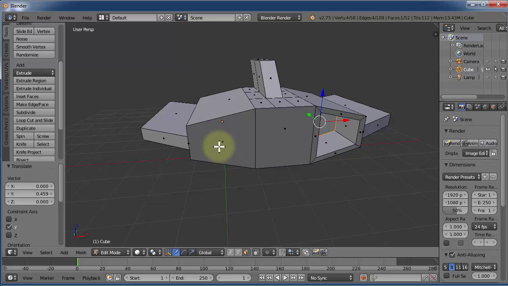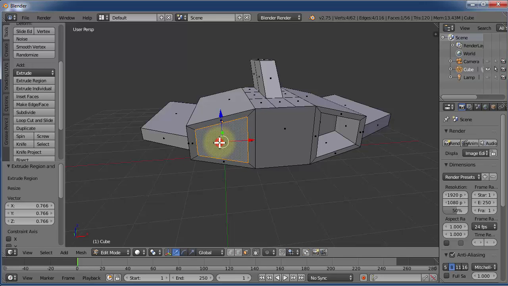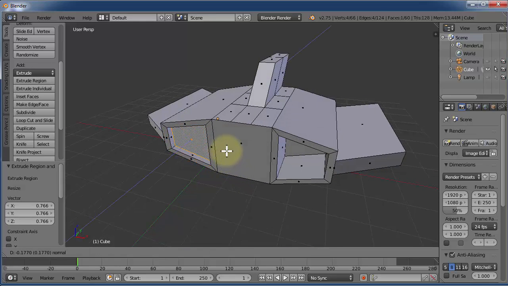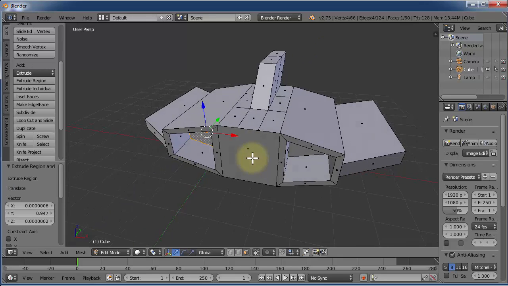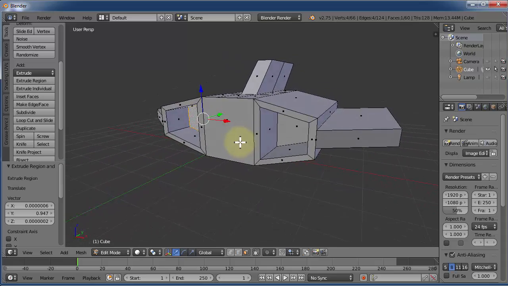Okay, so same over here. Click that, E for extrude, S for scale, and bring this in. About the same here. And then now we're going to pull it in, so let's turn this a little bit. I'm going to hit E for extrude again, not out, in, about the same amount. Okay, so now I have these two alcoves there for my jet.